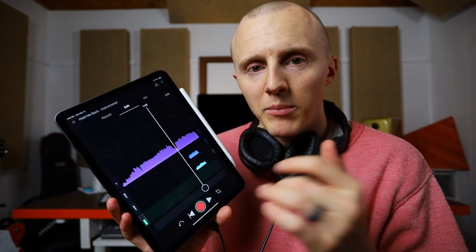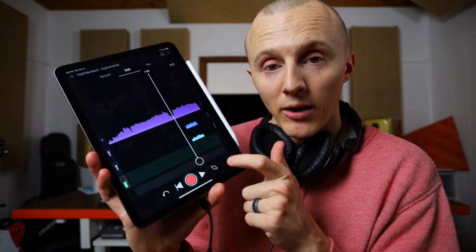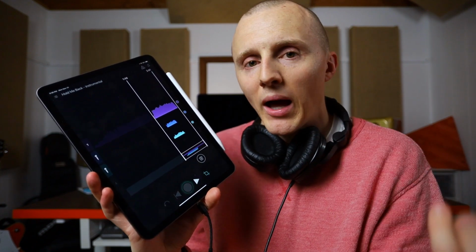Here's a few more features that make this app just seamless and easy to use. Back in the edit page, down here, there's a crop button, the crop icon, and you can use this to crop out parts that you just don't need. So maybe you want to clean up the vocals before you send this off to start to work on it in a different digital audio workstation.